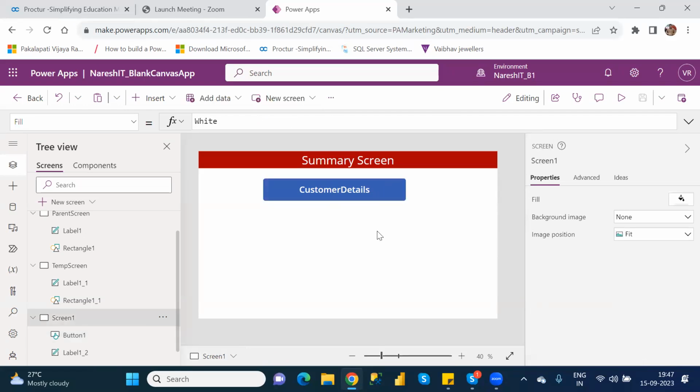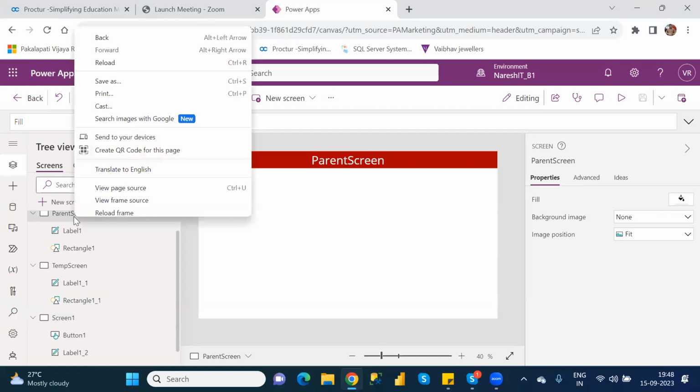Suppose, for example, what I want to do is, if I click on this particular one, I need to go to another screen itself. In that screen, I want to show the customer's data, detail-wise customer data. Let's see here. Suppose, for example, I'm taking this screen, not this screen, the parent screen only.